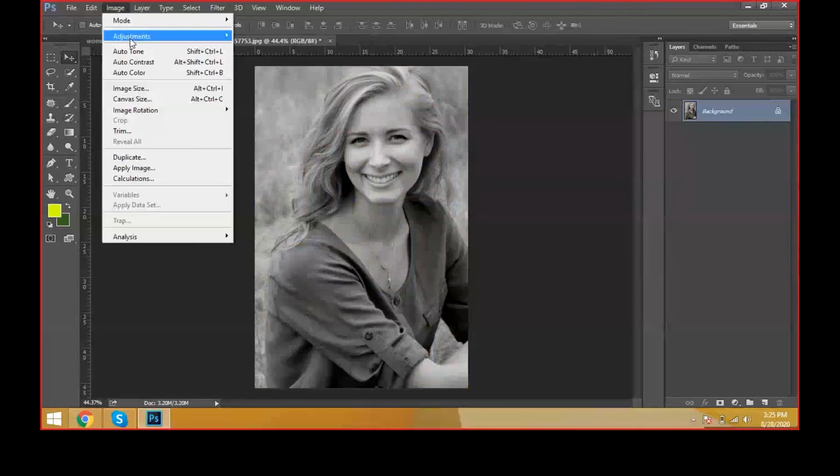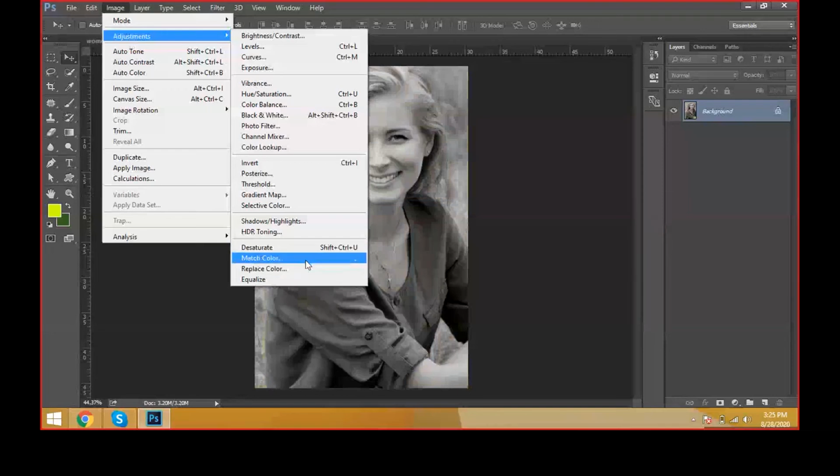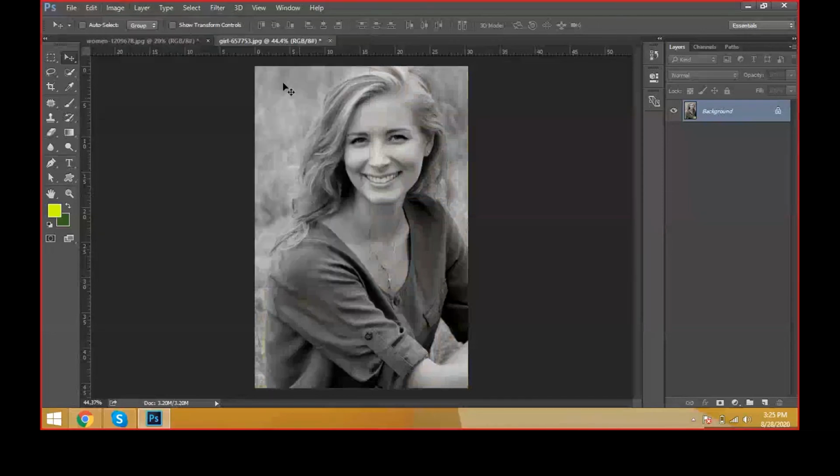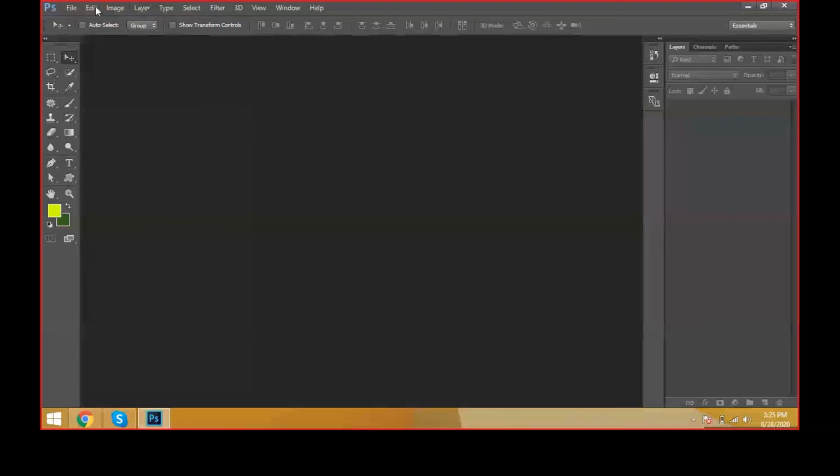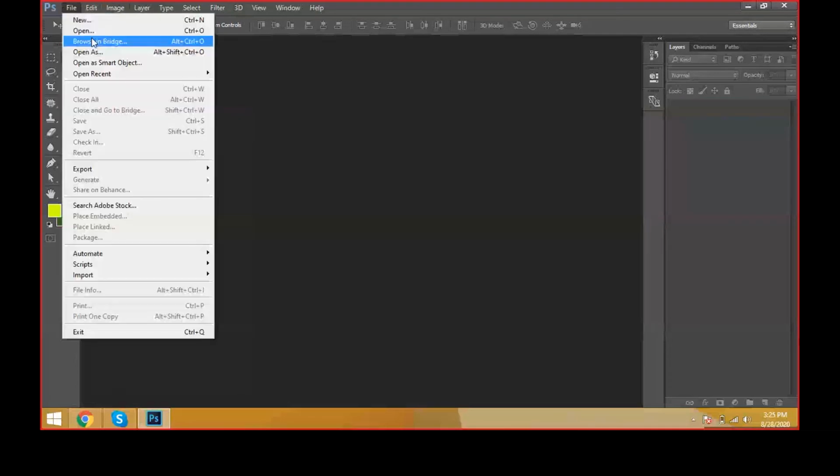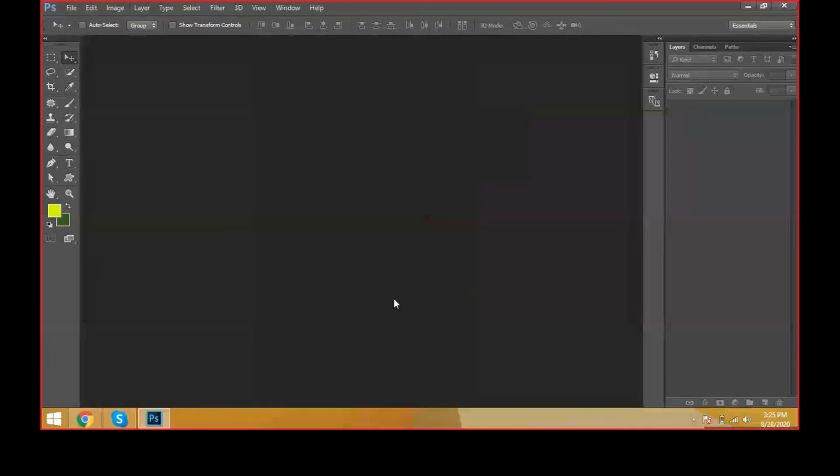See, here we have a shortcut, and come to match color. We already have an image here. Close this document, and go to file, open. You can take multiple images here. I just selected one image and opened it. Come to image adjustments and match color.